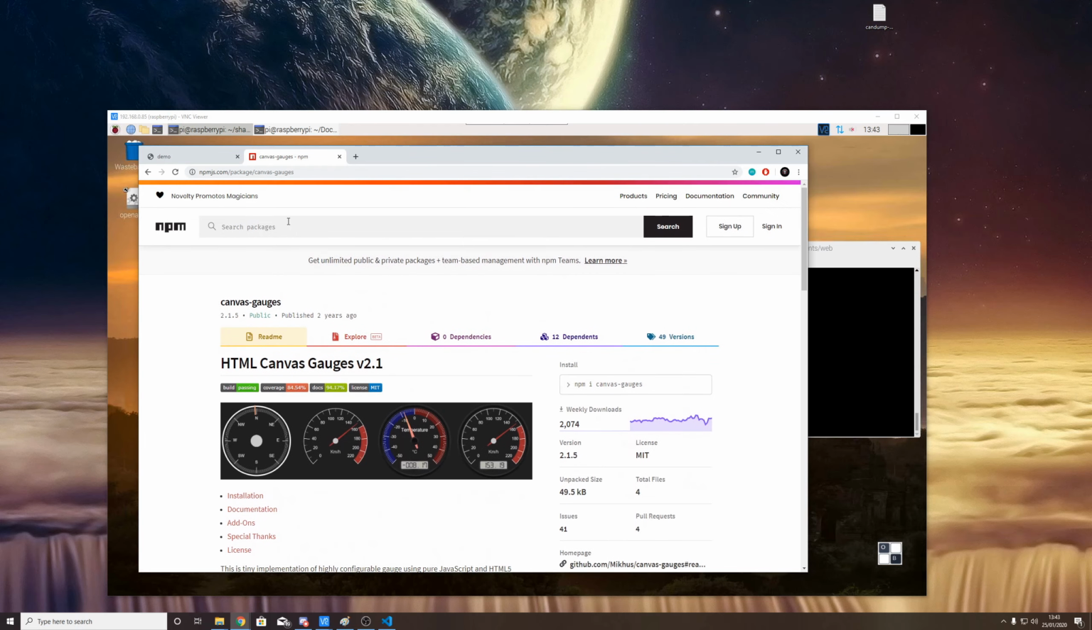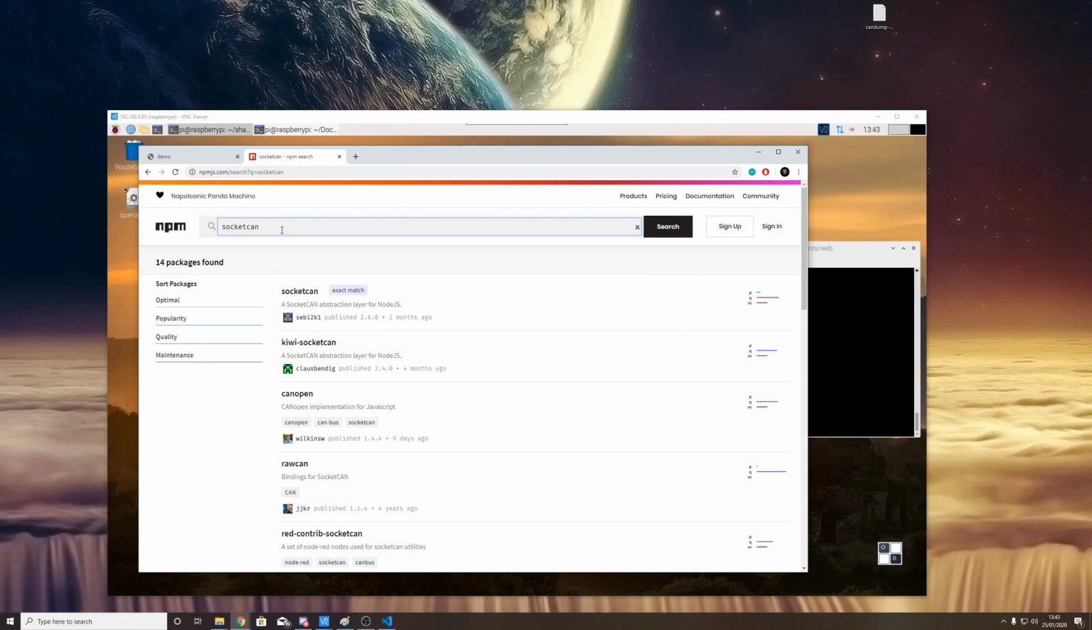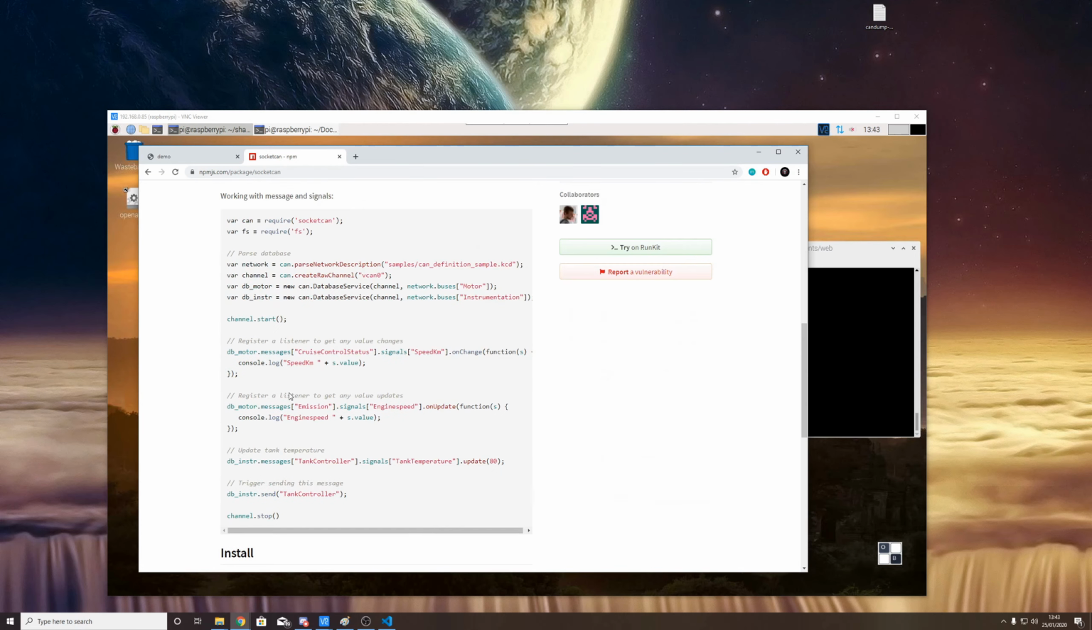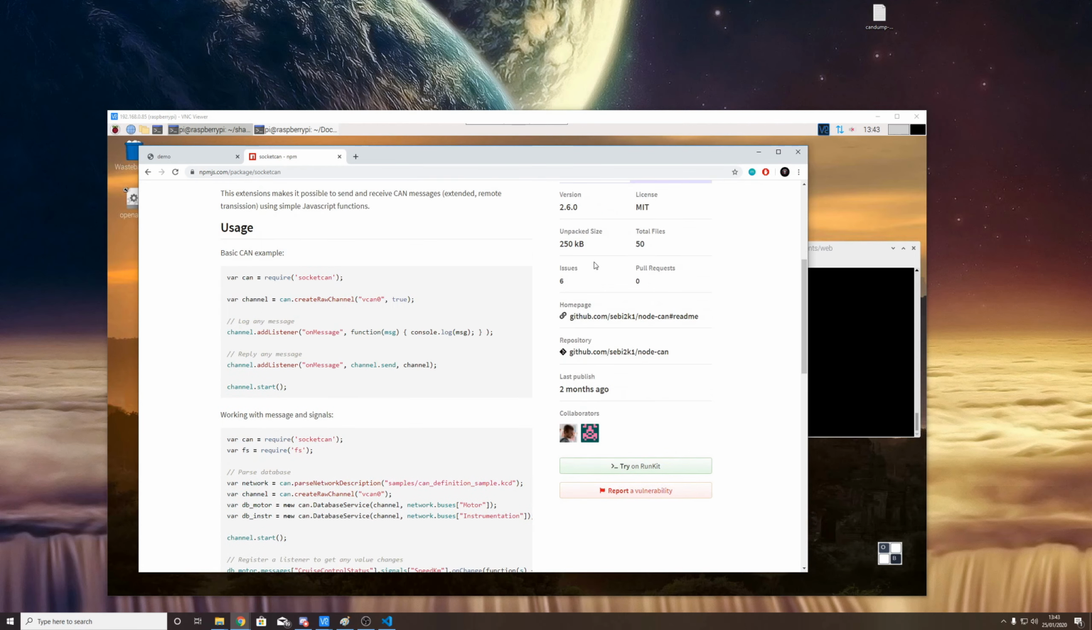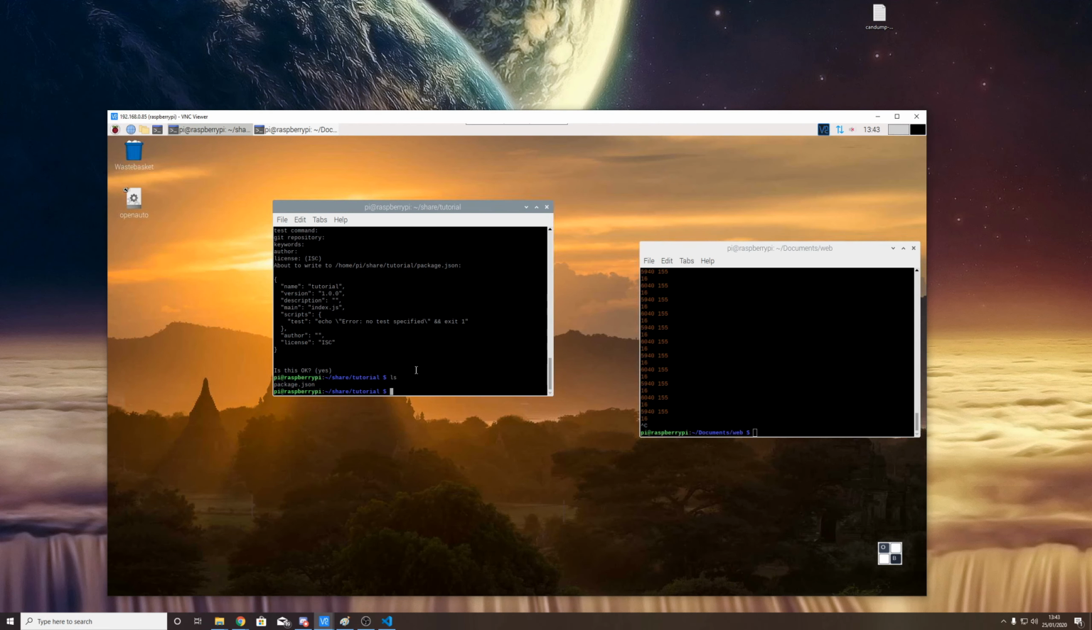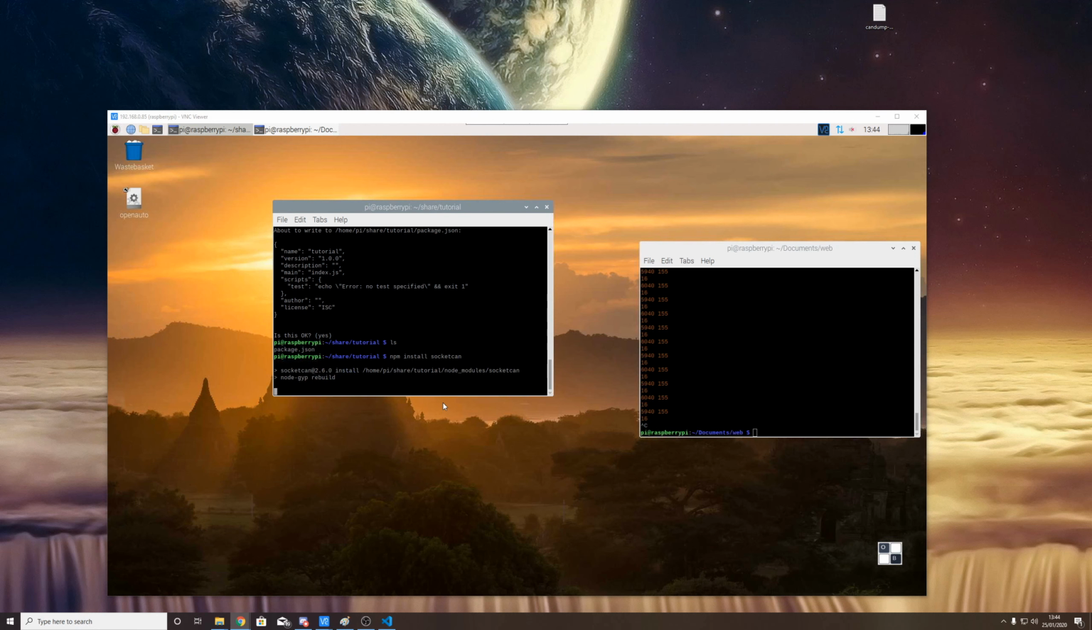So the first one we want to install is one called socketcan, which allows nodeJs to talk to the canbus. And this is the one that's the native one. So some examples, there's links to the GitHub where there's all sorts of documentation. So to install it, we need to do npm install socketcan. Then it will run through, it will download the packages and then install them.